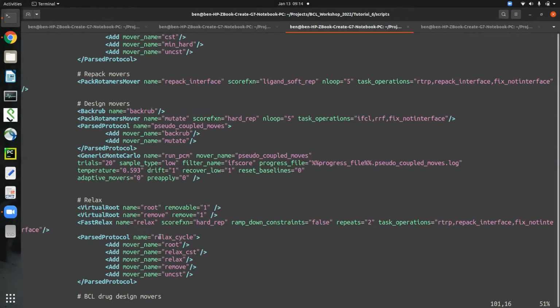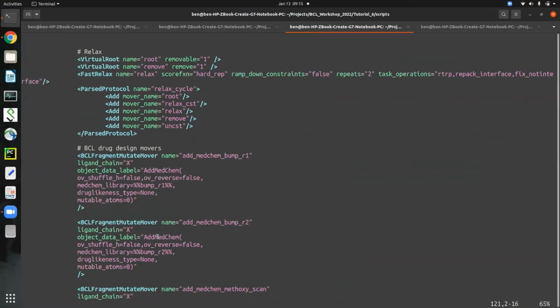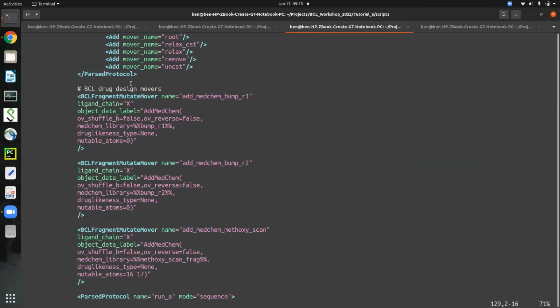If you made it to tutorial 5 yesterday, you may also start to be familiar with the BCL drug design movers. And so we talked about the BCL fragment mutate mover. And in this particular example, it's actually really easy because the fragments that we're going to be using are just fragments that we can derive from that manuscript by Runchi et al. That did the optimization of this bump and hole approach for this particular protein.